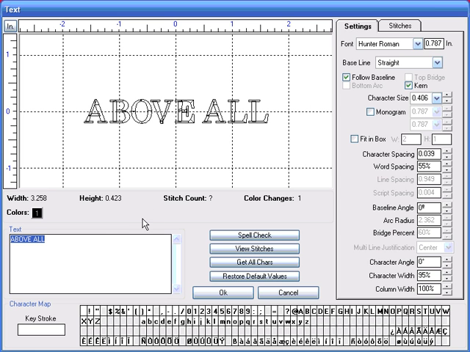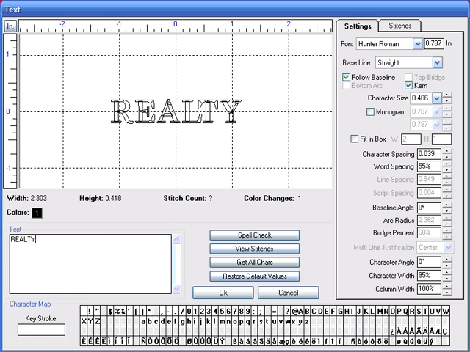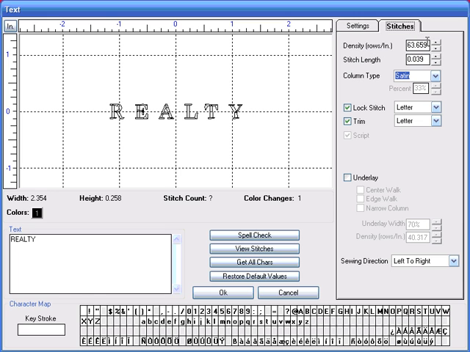Okay, we're going to enter Realty. We're going to leave the font set to Hunter Roman. I'm going to change the character size to 0.25 or 6.4 millimeters. The character spacing, we're going to adjust that to 0.197 or 5 millimeters. The character width, we're going to change that to 100%. Under the Stitches tab, we're going to change the density to 55 or 2 millimeters and check Underlay and Center Walk and click OK.